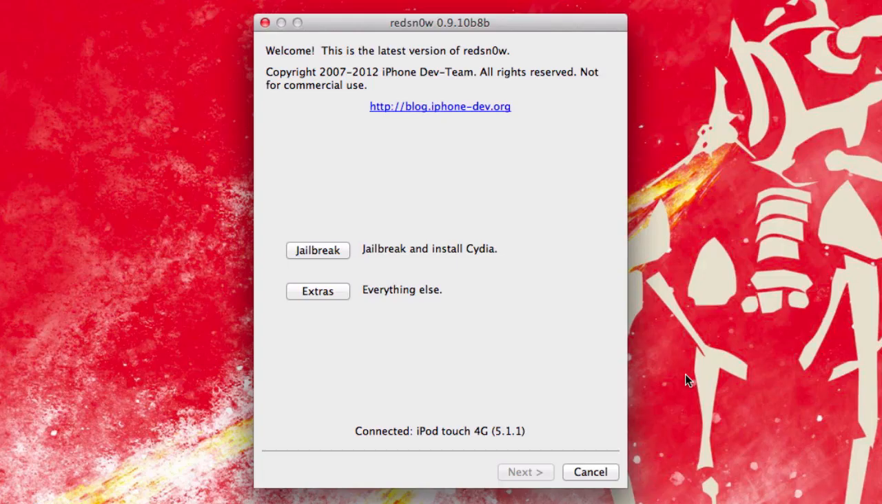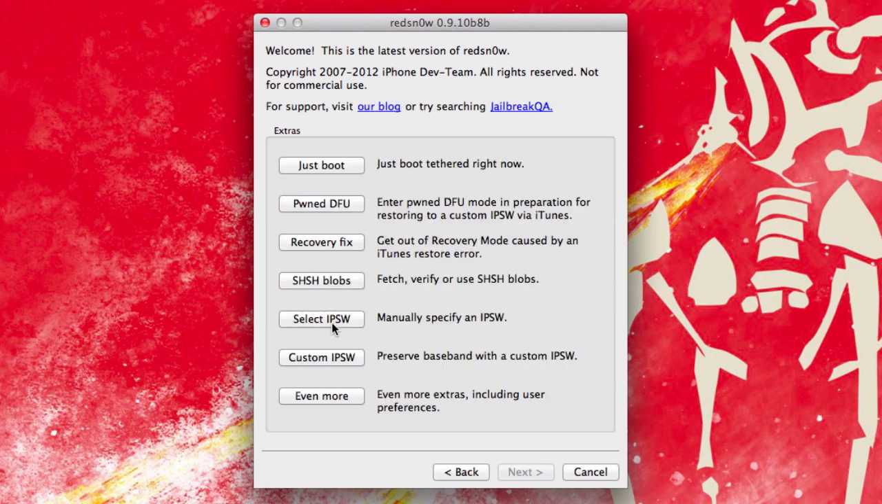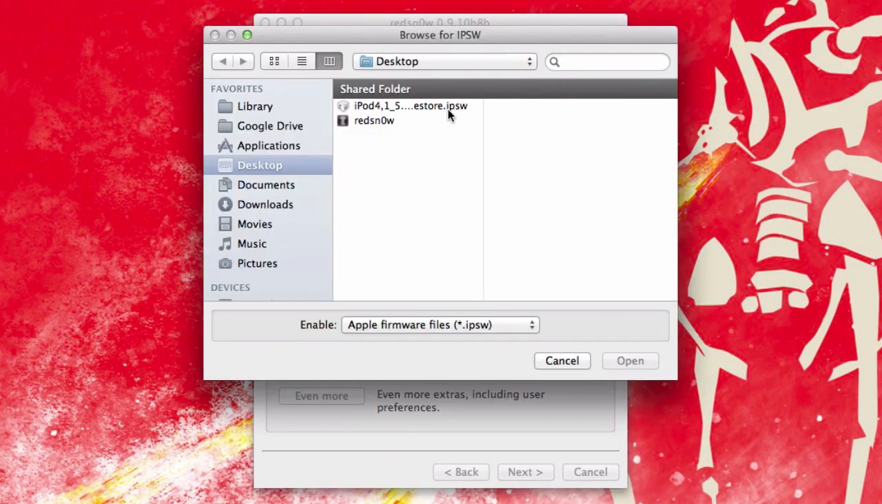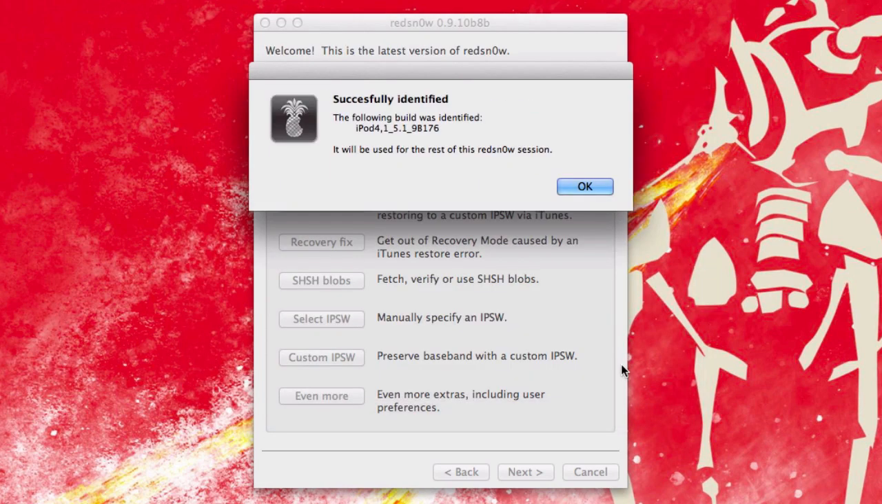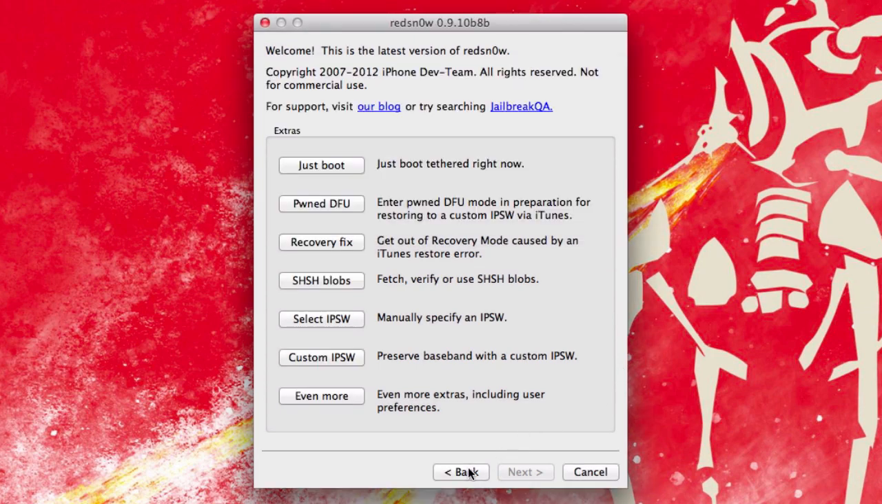Now you need to open up Redsn0w. On the bottom here, you should see your device is connected. If it's not showing up, be sure that it is properly plugged in. Now what we need to do is click on Extras and select IPSW. Now select that 5.1, again, not 5.1.1, but 5.1, and go ahead and open it. It will successfully identify the build. We can go ahead and continue with the jailbreak.